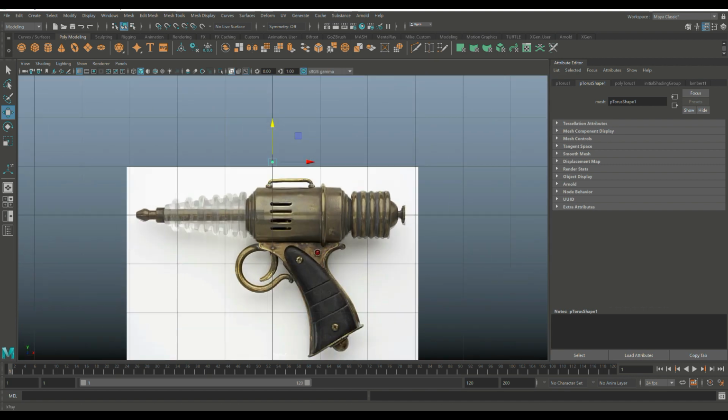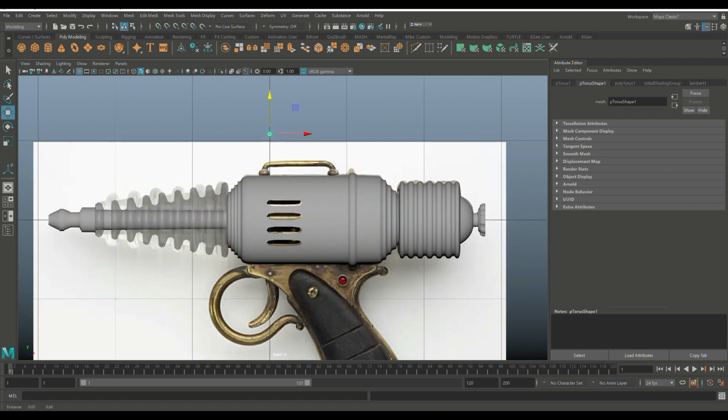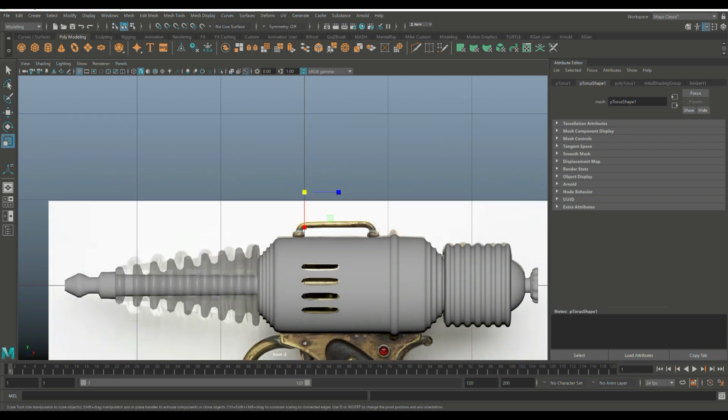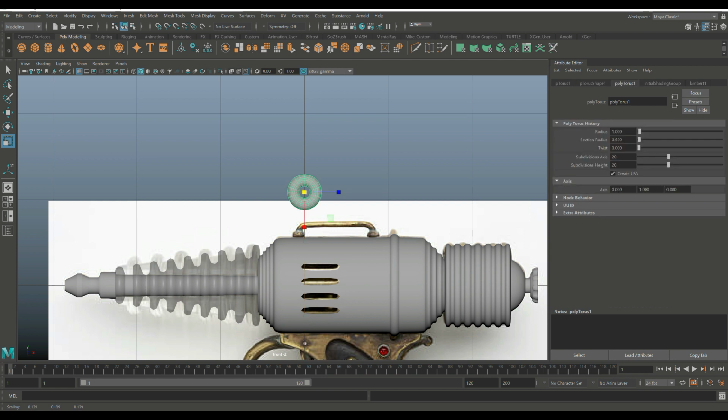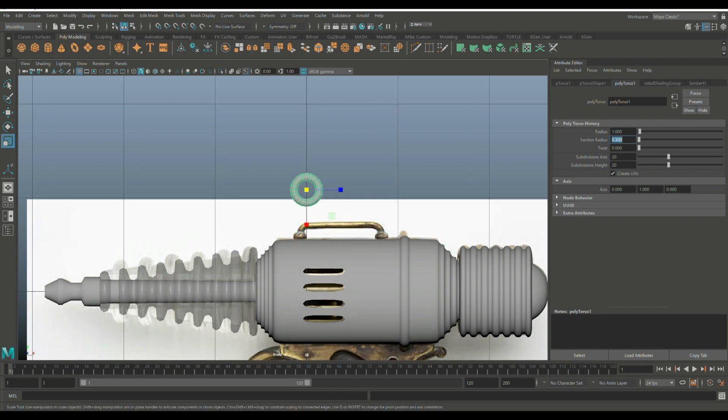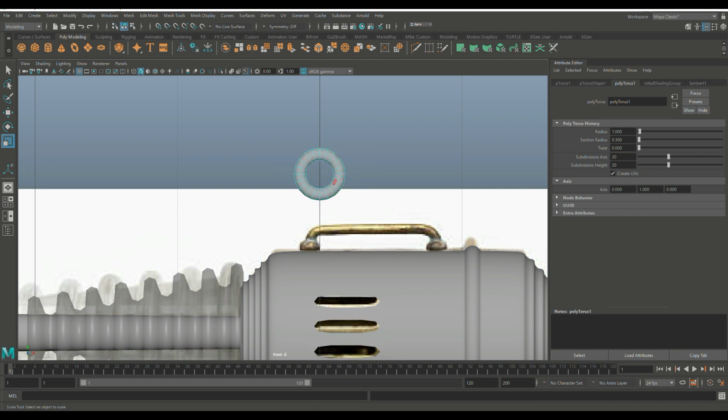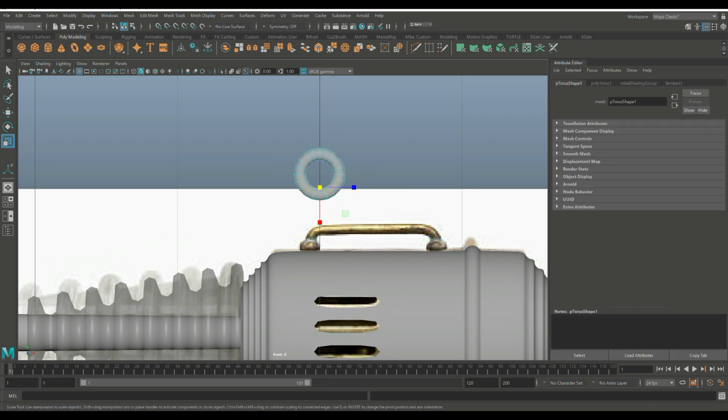And what we'll do is turn off our X-ray so we can see what's going on. We're going to hit R and we're going to scale this up a little bit. And I want the section radius to be thinner, so 0.2 maybe. Maybe 0.3. Yeah, it's pretty close.